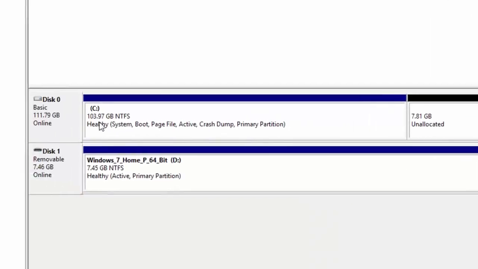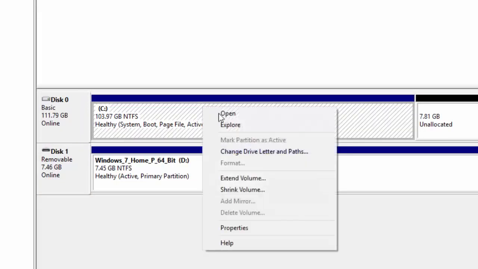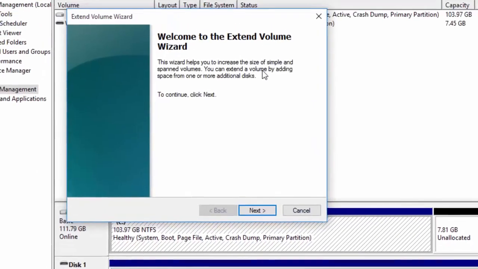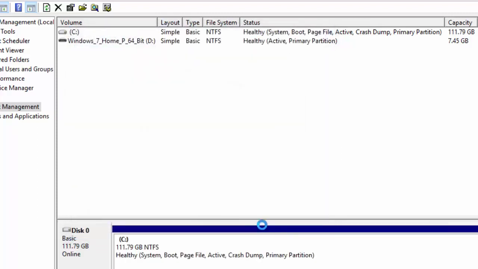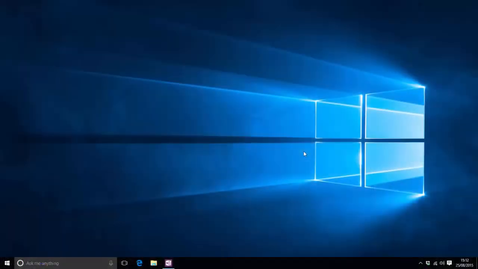We right click on the active partition, which is the C drive here, and then go to extend volume. Press next, and then it will say selected disk of 8,000 megabytes, which is the 8 gig that we allocated earlier. Just press next and then press finish, and it will then put that 8 gig back into the normal partition. Voila! Happy days.